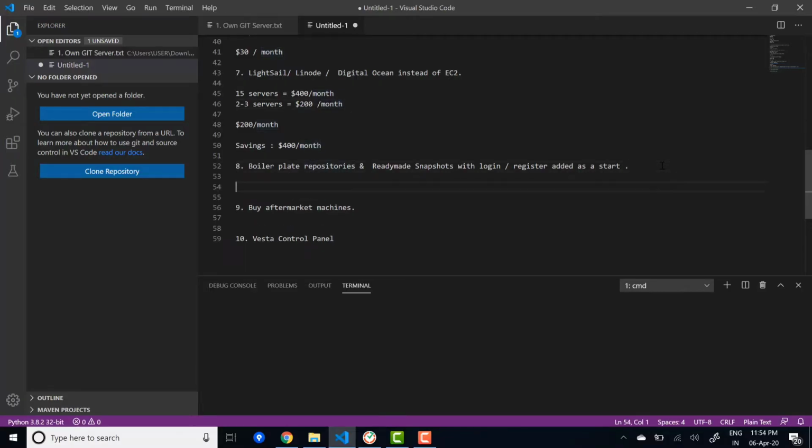Boilerplate repositories and ready-made snapshots with login/register added as a start. Okay, the heading does not make a lot of sense, but what I'm trying to say here is, suppose you are a React and Node.js development company. Maybe you developed on the MERN stack, MEAN stack, or so. You have a ready-made stack which most of your projects are working on, right?